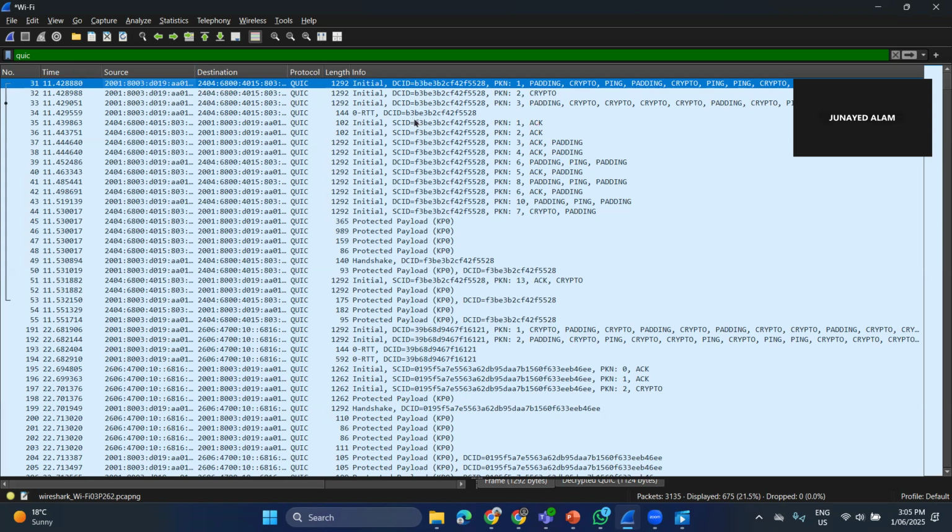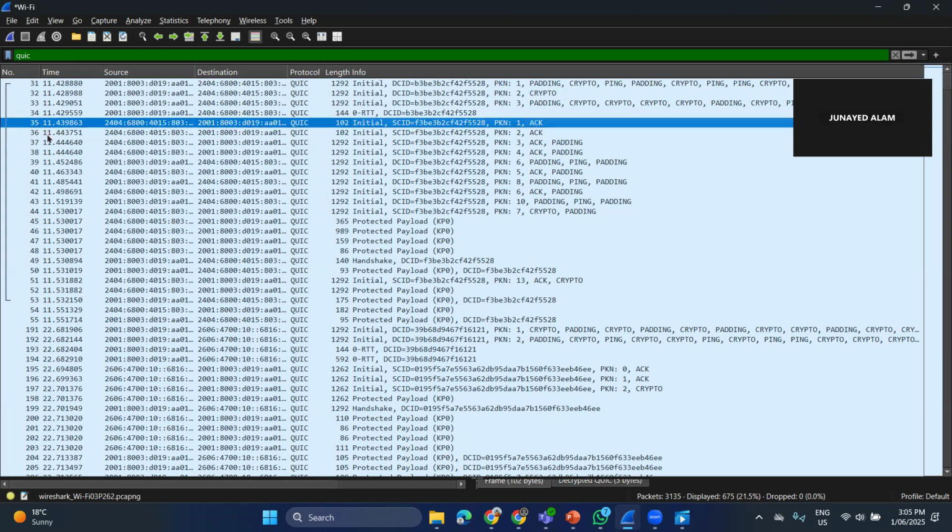If you see there, rows 35, 36, and 37, everything is from the same source. They include ACK and optional padding. QUIC uses ACK frames to confirm receipt of earlier packets. Unlike TCP, these are not tied to the entire connection, but can be done per stream, improving reliability and speed.